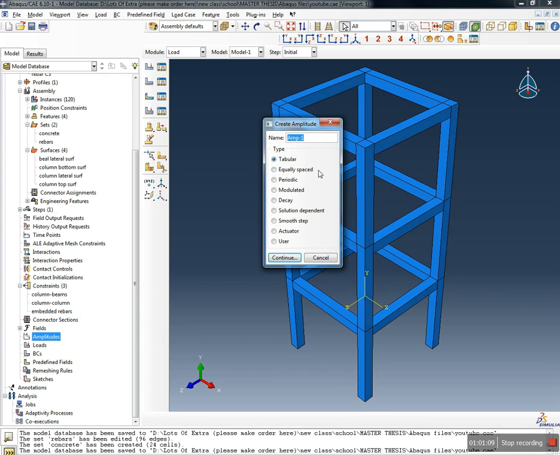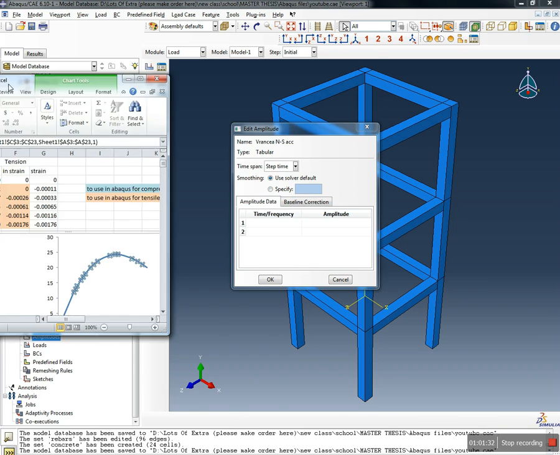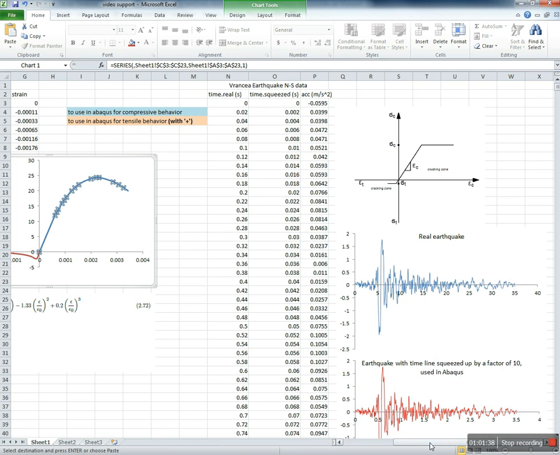And we will name this Vrancia north-south accelerogram. And will be tabular. And we just click continue. Step time. Okay. And what we will introduce here is that from this Excel file that I said that you will have it in the description, I will just make a Dropbox public link. And if the link doesn't work, you can just leave a comment and I will make it work, or just re-upload it.